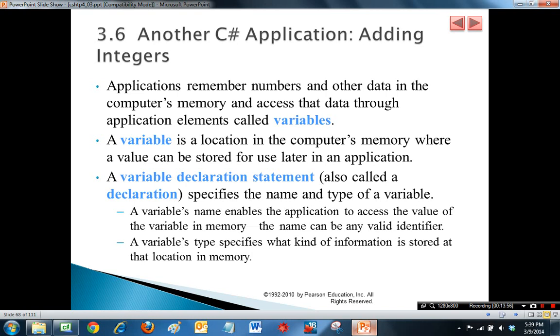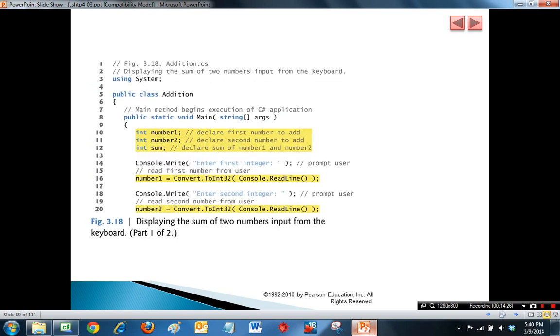So it is a location in the computer's memory where a value can be stored for later use, and it has a name or identifier. A variable declaration statement, simply a declaration, will specify the name and type of the variables. The name or identifier allows the application to recall it, and the type specifies what kind of information is stored. So here is an example of a very simple application called Addition that simply adds two numbers.